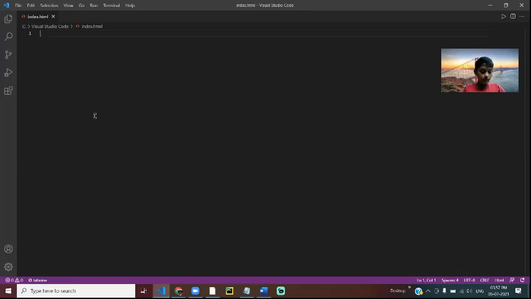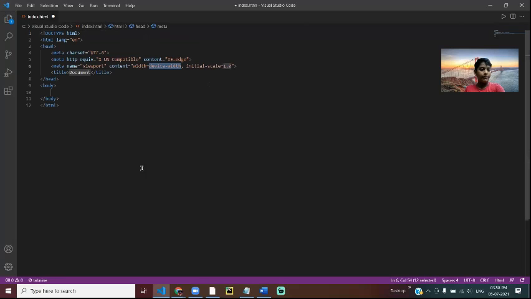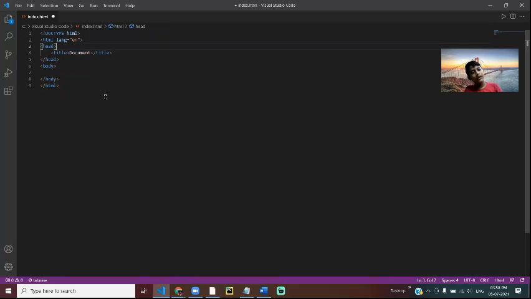If you're using the same code editor as me, then if you just type in an exclamation mark, it says emit abbreviation, and then just hit enter and almost everything would come. First I'm just going to take out all this. So as you can see, this is the basic HTML code you want.